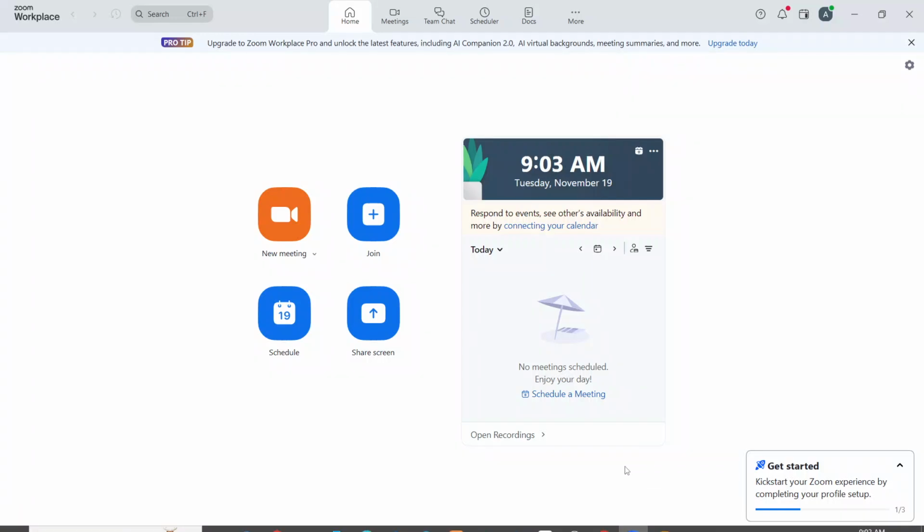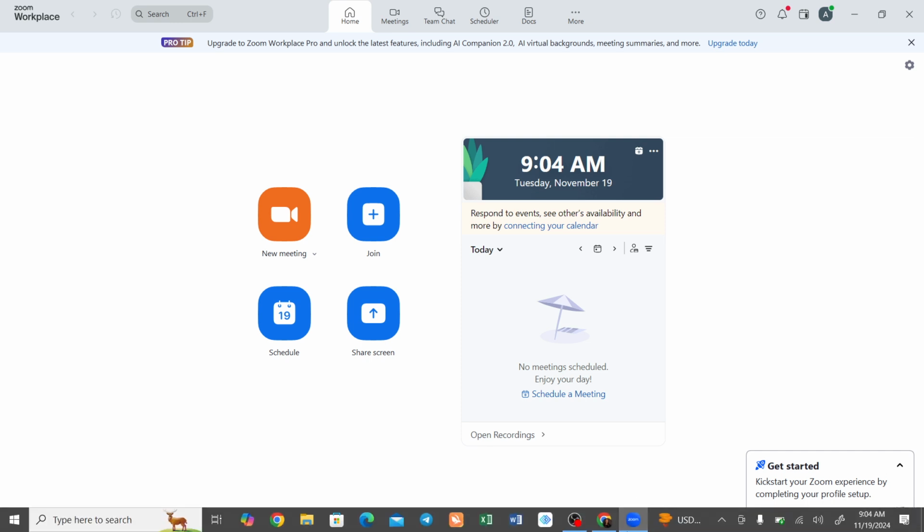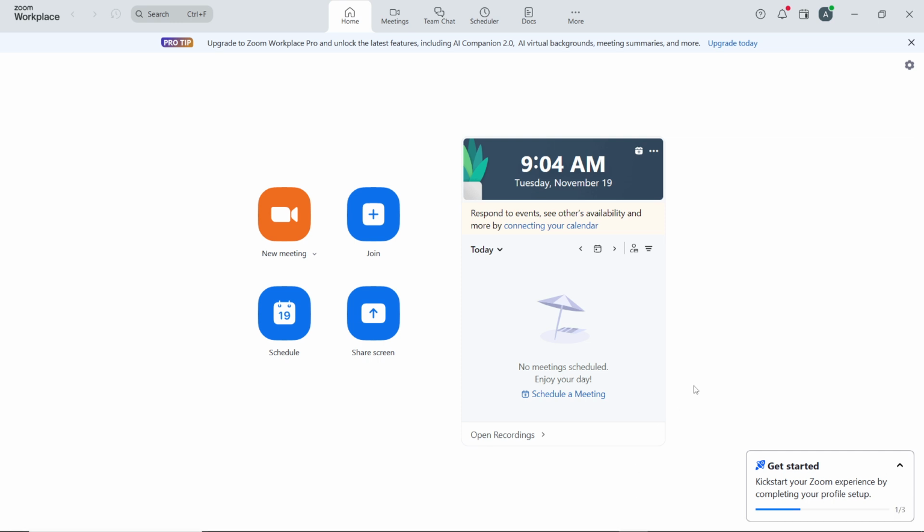Hello, in this tutorial, I'll show you how to create a link on Zoom for a meeting. The first thing you need to do to create a link for a meeting on the Zoom desktop app is to open the Zoom desktop app, which of course I have done right here. So launch Zoom on your computer, ensuring you are signed into your account.